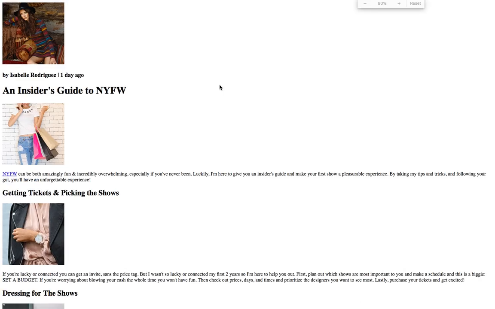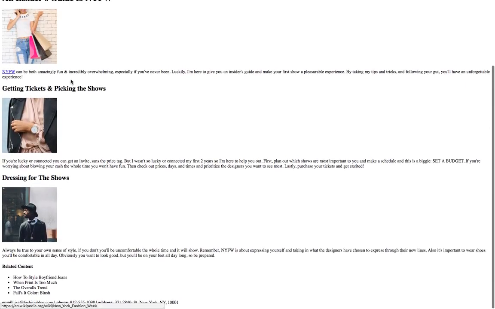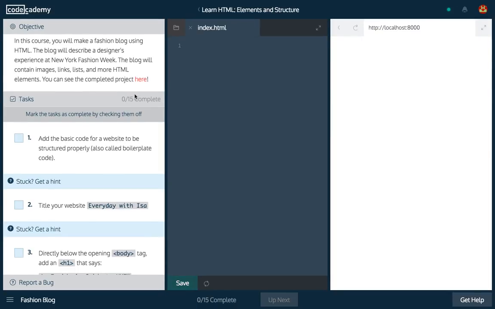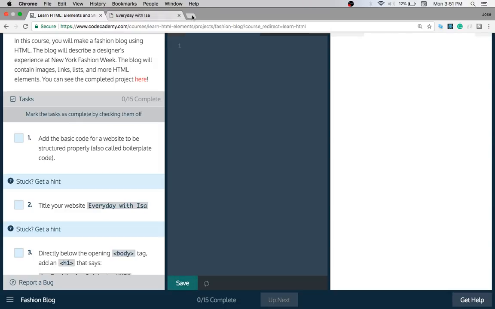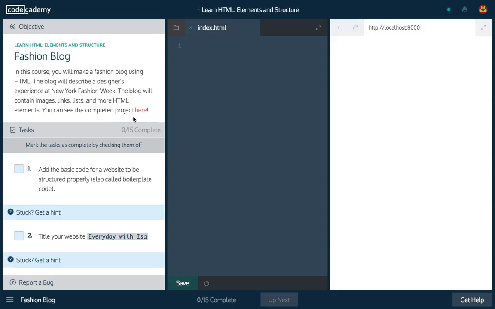So let's just see what this project is. Okay, so it looks like images and text. We got different kinds of text here, some headings, some paragraphs, and we got a link. So let's go through this rather quickly. This should all be review. Let's read the instructions first. In this course, you will make a fashion blog using HTML. The blog will describe a designer's experience at New York Fashion Week. The blog will contain images, links, lists, and more HTML elements. You can see the completed project here.